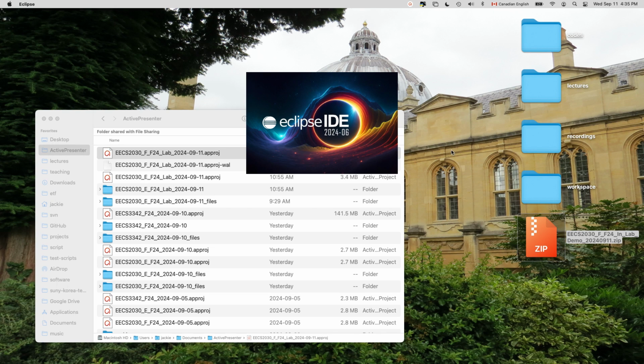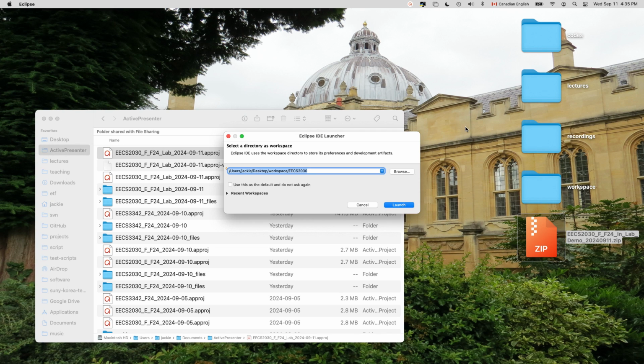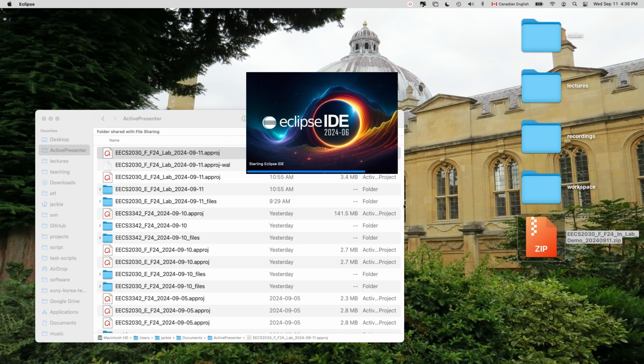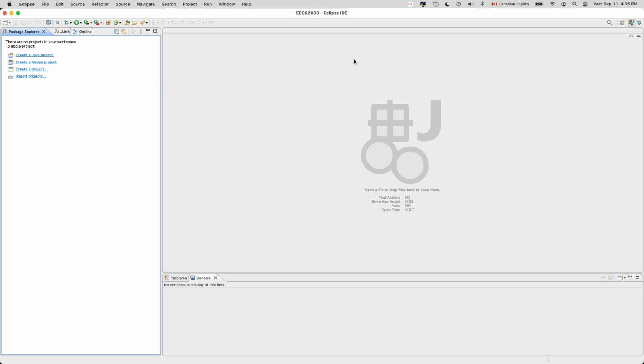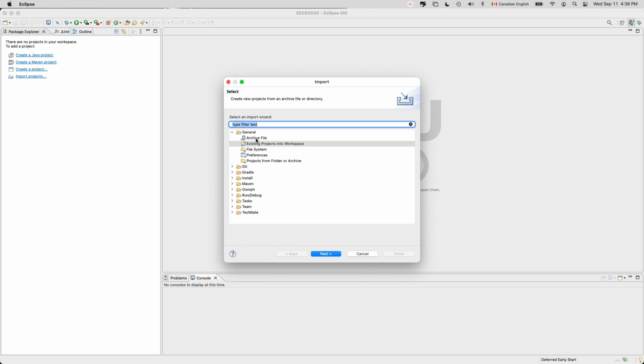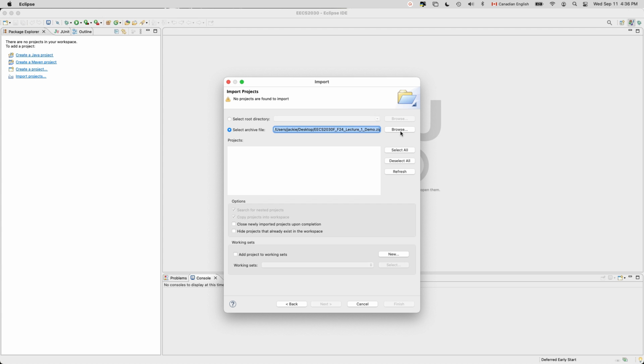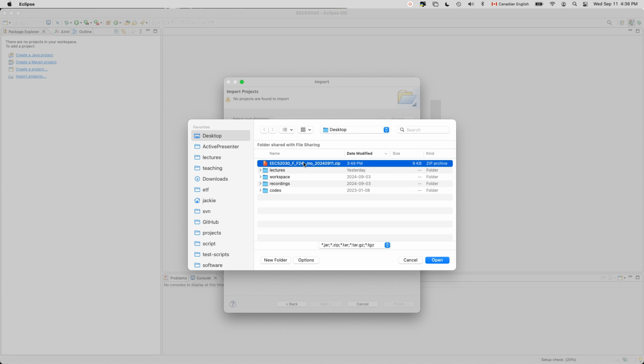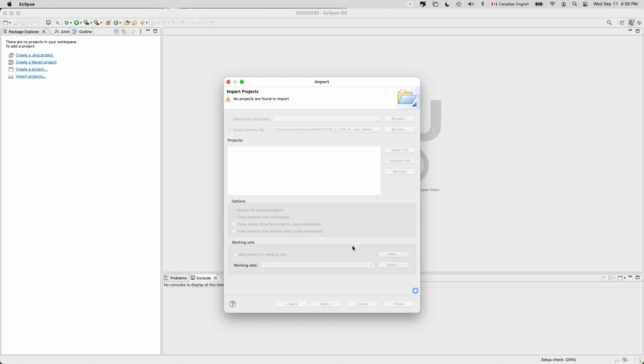Just take some time to load. There we go. So whatever workspace you like, and then get in there. So let's say import projects, and then under General, Existing Projects, and then make sure you choose Select archive file and browse. And the one I'm going to import is this one here. Then you can say finish.